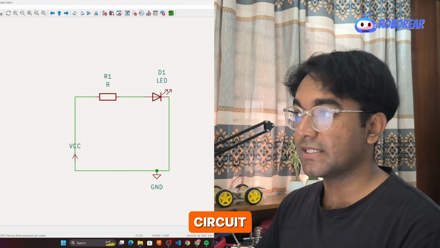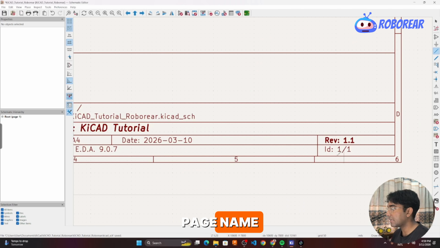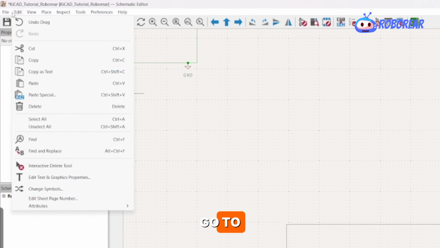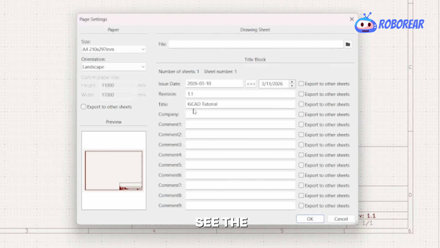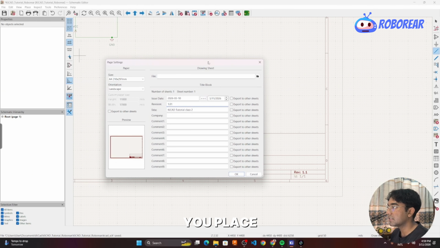After completing the circuit, or at the beginning, you can change the page name, title or everything. So just go to file and then page settings. Just here you can see the title name. I have named it KiCad tutorial class 2 and revision. You can write any revision, like for the first revision you can put 1.01 or the version, and the date, today's date, you place it.